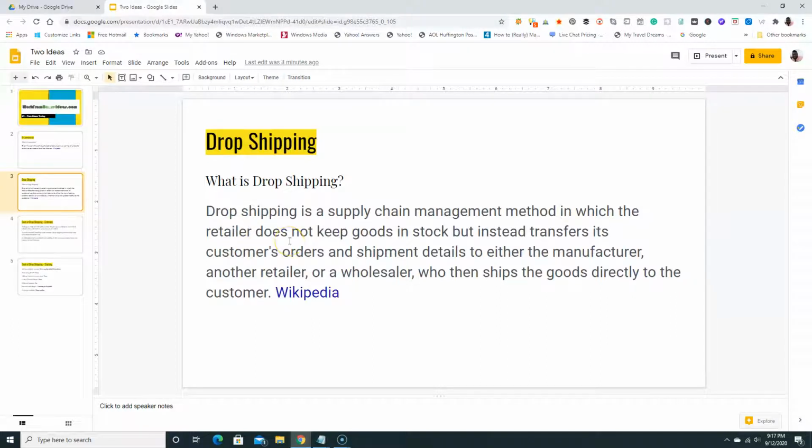So drop shipping is a supply chain management method in which the retailer does not keep goods in stock, which means if I have a drop shipping store, I won't store any products in a warehouse somewhere in my basement or wherever I have my business address. I don't store any products. I'll basically advertise the products on my store. When somebody buys that product, the manufacturer will ship the goods to the customer, and then I'll just collect the difference from whatever I pay for the items. The difference will be my profit. So that's basically what drop shipping is.